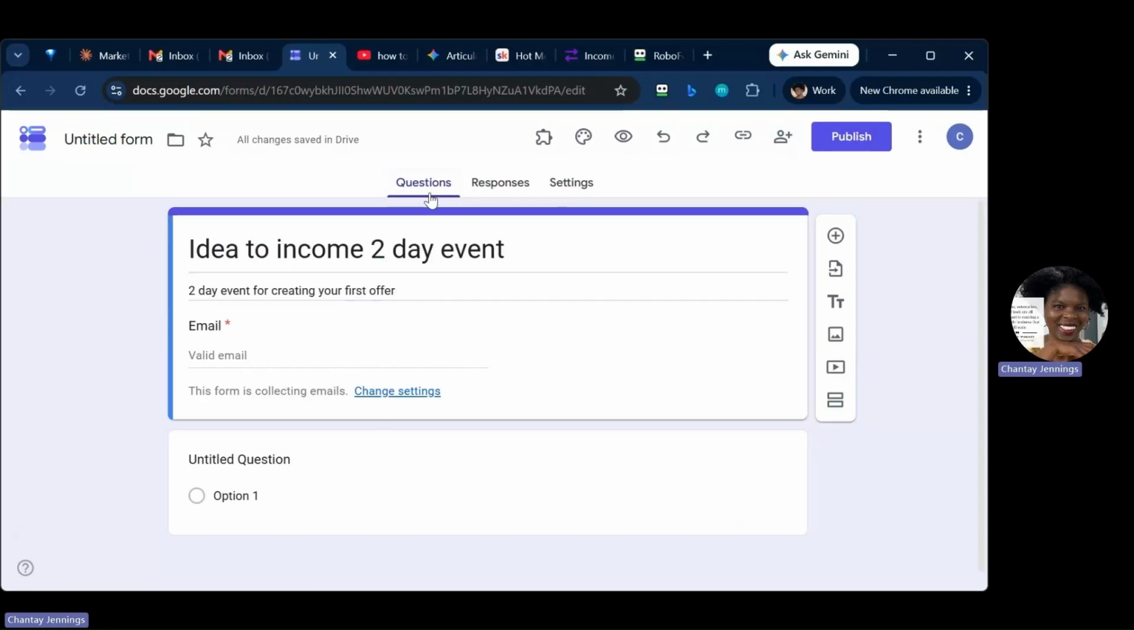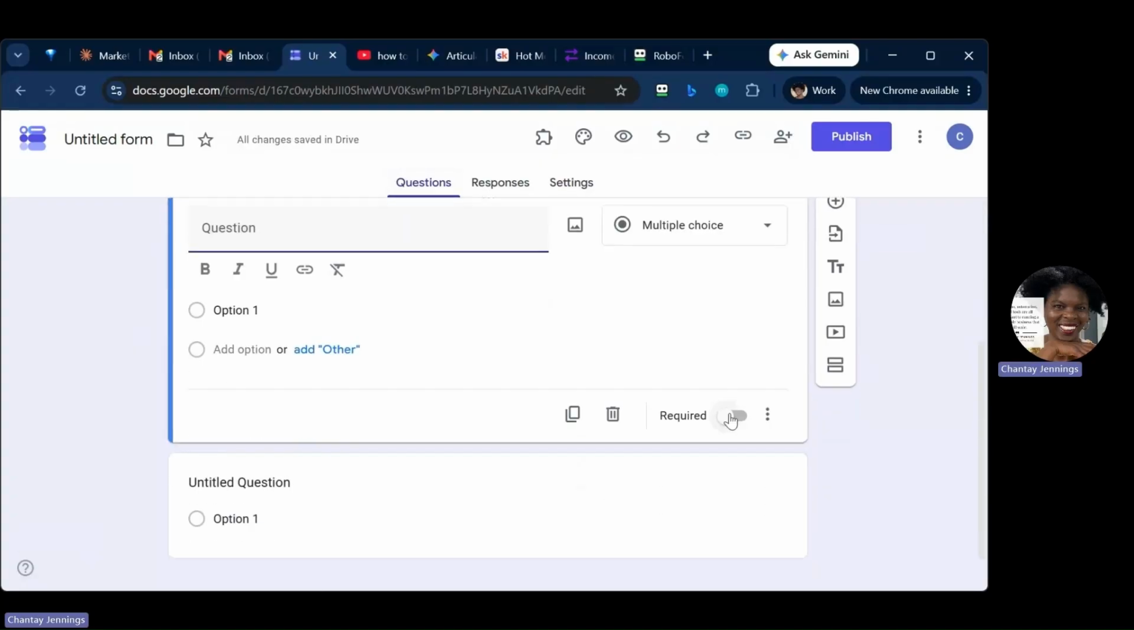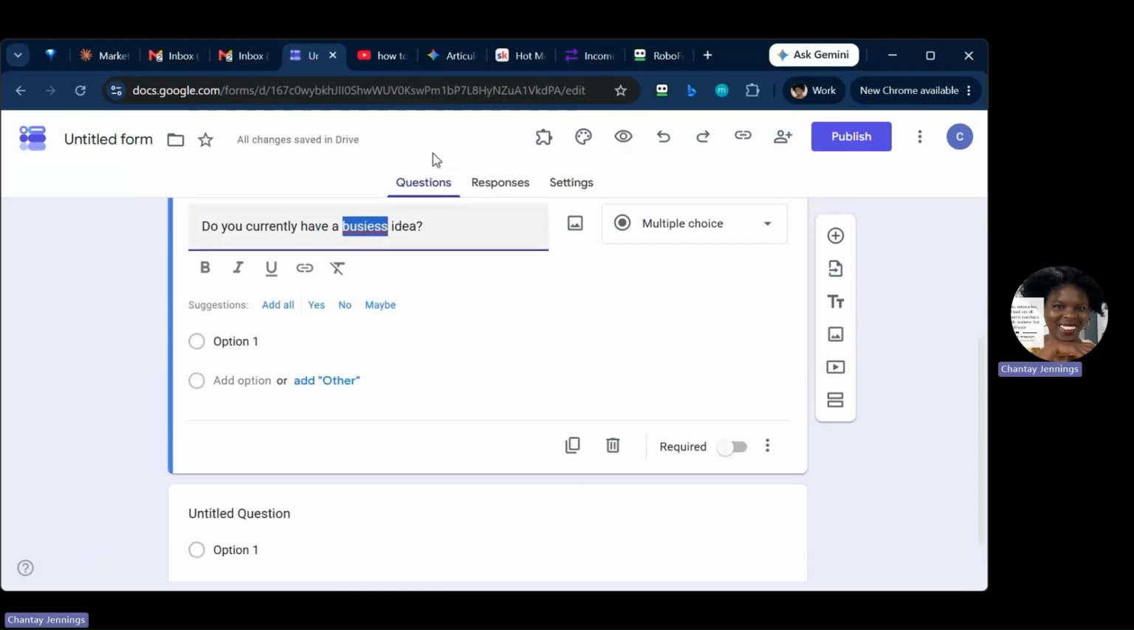So we're going back to questions. That was settings. Now we're back to the questions. Here is where we set up questions. Over here, on this bar on the right, the first button is to add a question. So from there, we're going to add a question: do you currently have a business idea? For this workshop, people are going to either have a business idea or want to figure out how to create an idea from their skills. So I'm going to ask them this question.